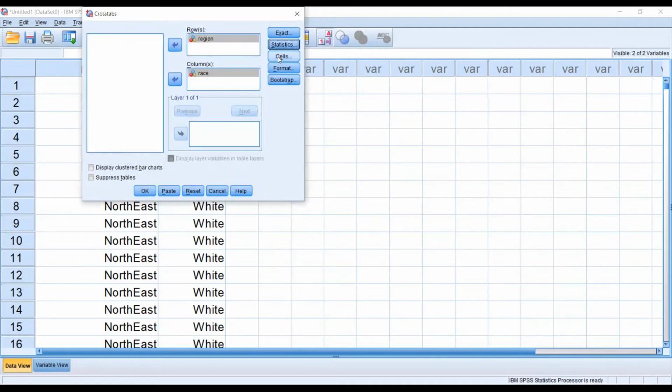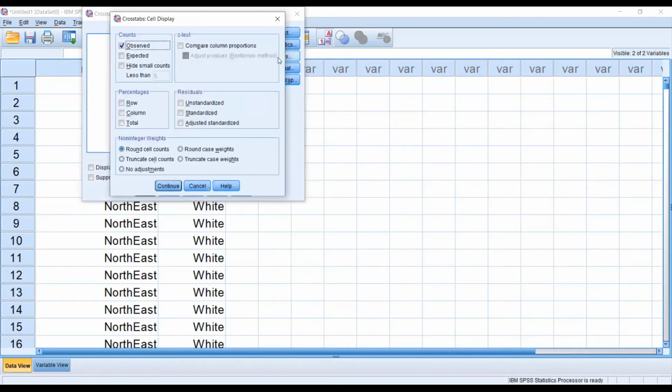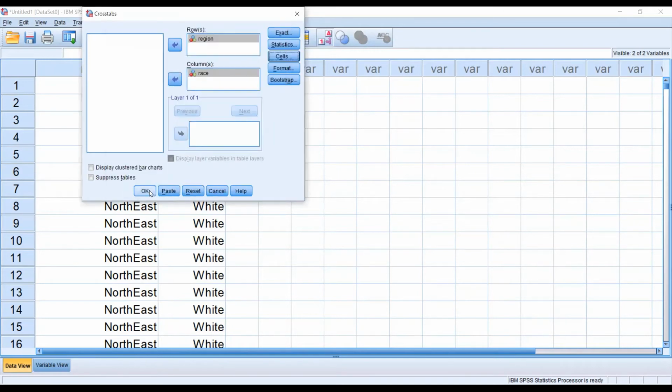Then we have the option of cells. In the cells option, observed frequencies are shown by default. Just click on expected frequencies too, so now both observed and expected frequencies will be shown. If you want to see the percentages in rows, columns, and total, you can check these options too. Now click on continue and OK.